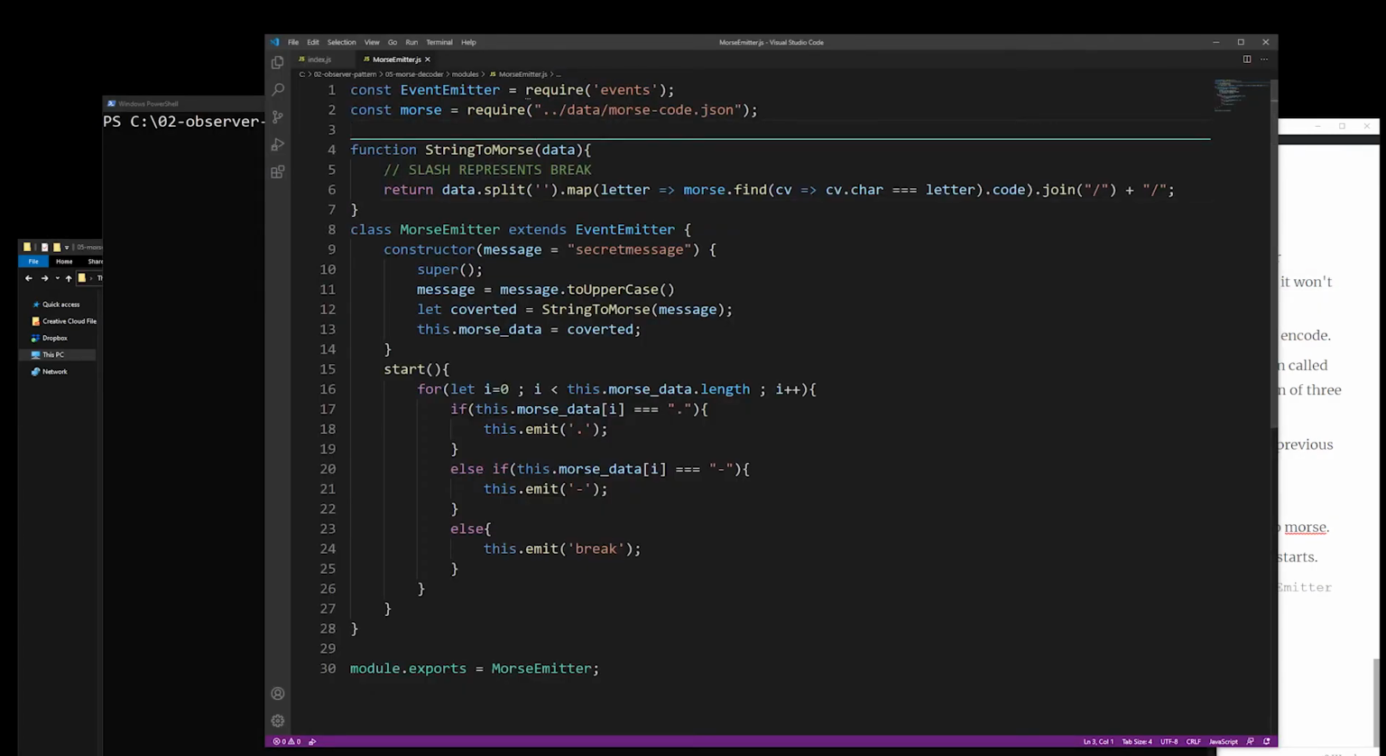The code starts with importing the event emitter class. We pull in the Morse code JSON file. And we have a function string to Morse, which does the reverse of Morse to string. There's a slight additional change. When we are converting from a string to Morse, we need to later signal that an end of character has been reached.